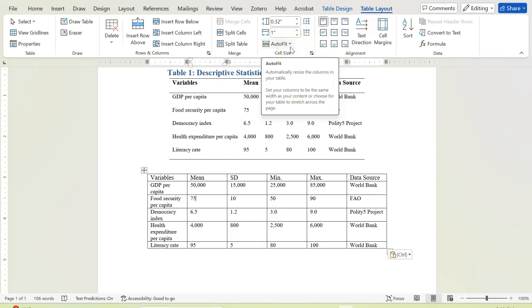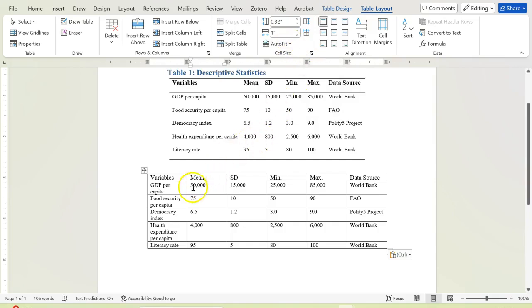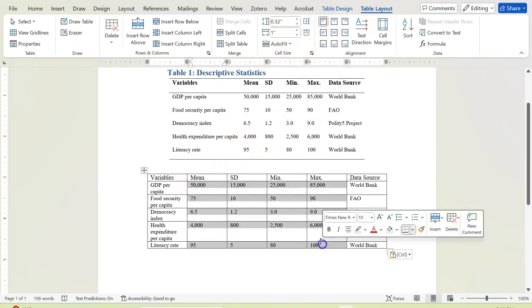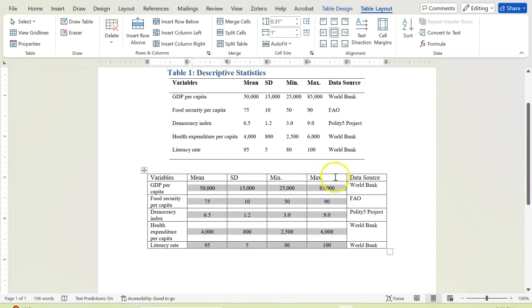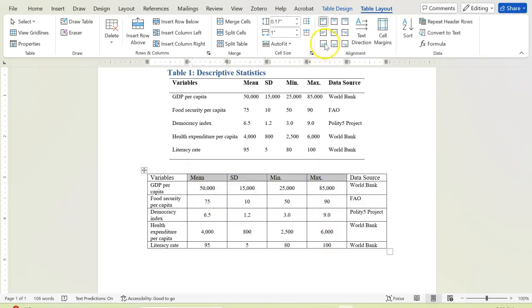But before I do so, I need to align these values in the center. In these buttons, you can use align top left, align top center, but I'm going to align it to the center. Okay, so click on it. Now it is aligned in the center. But I also want these 4 headings to be centered as well. So I put them in the center.